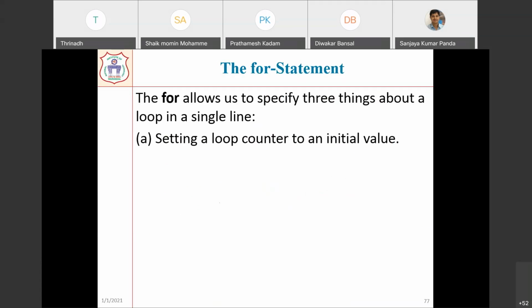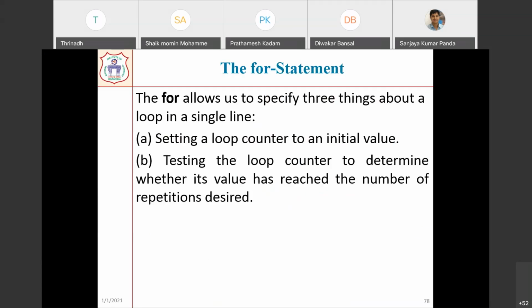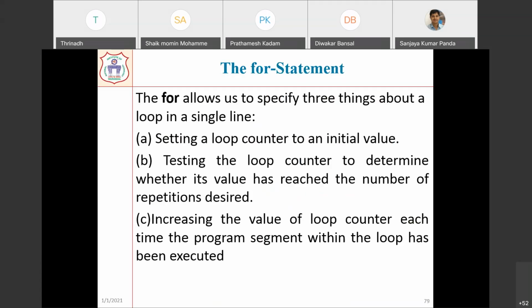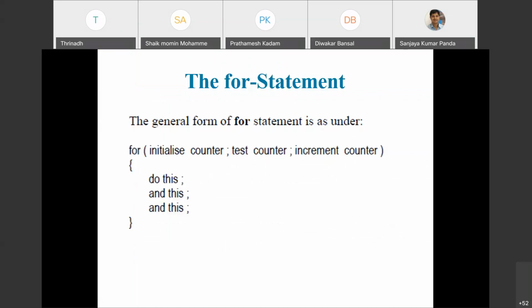First one is setting a loop counter to an initial value, like writing i equal to 1. That is the first thing you write in the for. Second is testing the loop counter: you check whether you have reached the end value or not. Let it be i less than or equal to 10, or i less than or equal to a variable n, that you have to decide. Third, you specify either the increment operator or the decrement operator. These three things you have to specify in the for loop. Let's take an example. This is the syntax. First part is called your initialize counter.